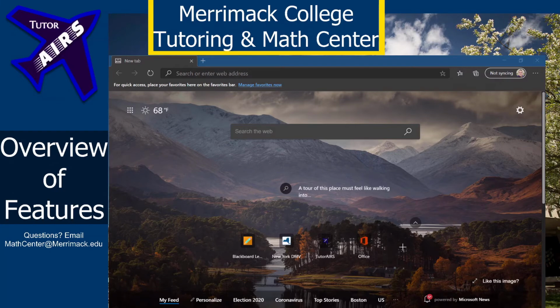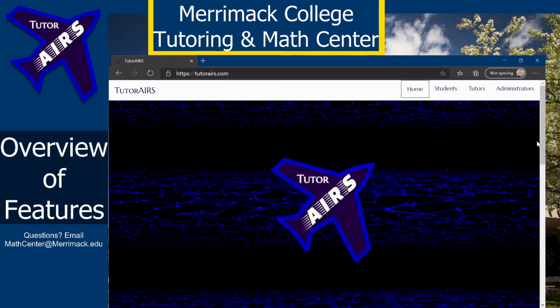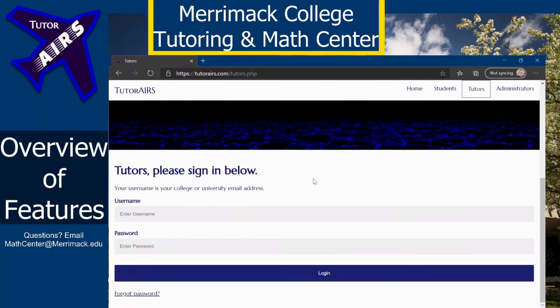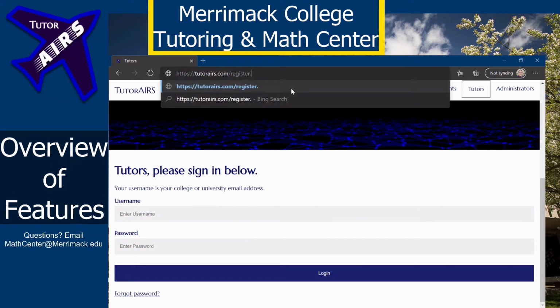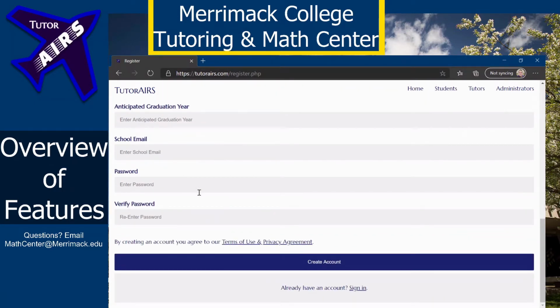First, head over to TutorAIRS.com. To sign in as a tutor, head over to the Tutors tab. There you will sign in with your college and university email address. If you have not made an account, you'll want to head over first to tutorairs.com/register.php and make your account.